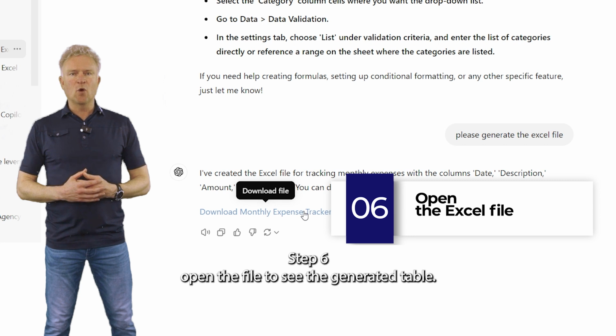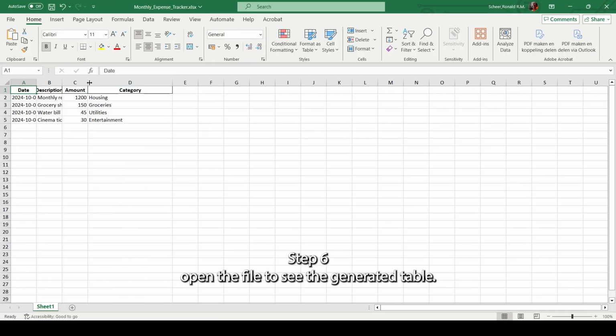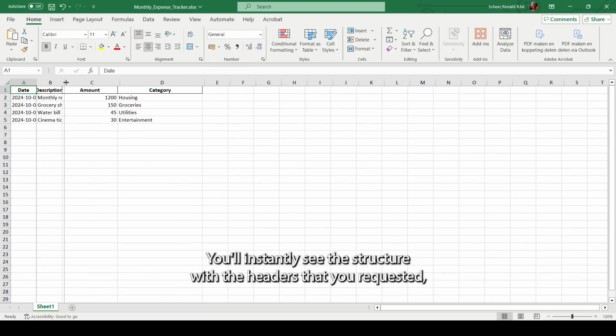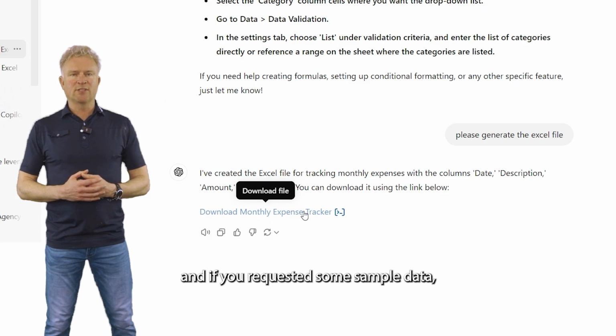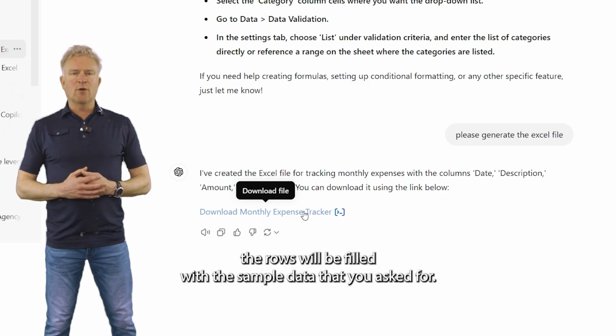Step 6. Open the file to see the generated table. You'll instantly see the structure with the headers that you requested, and if you requested some sample data, the rows will be filled with the sample data that you asked for.